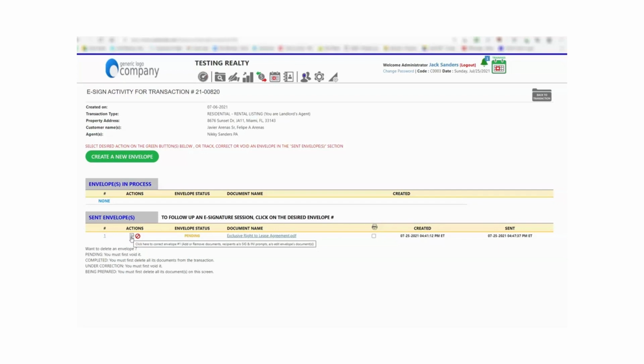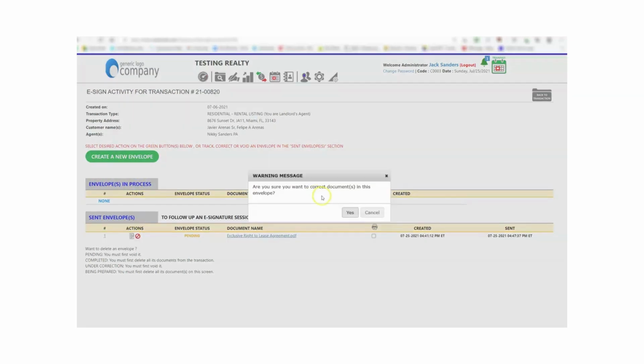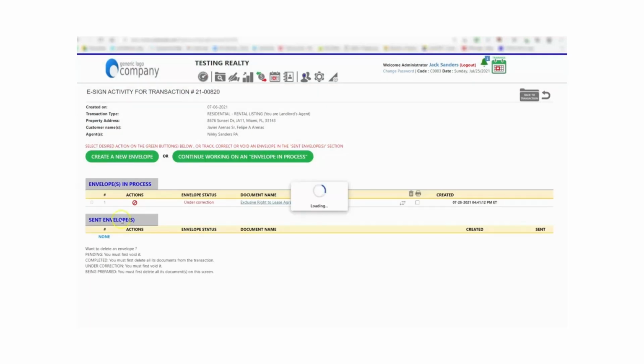So in this case, we're going to click here, and the envelope is going to be taken to this section up here that says envelopes in process. So you can open that envelope and do whatever you want to do with that envelope. So let's click here and let's click on yes. And see, the envelope has been taken to the upper section that says envelopes in process. And as a matter of fact, it says under correction.